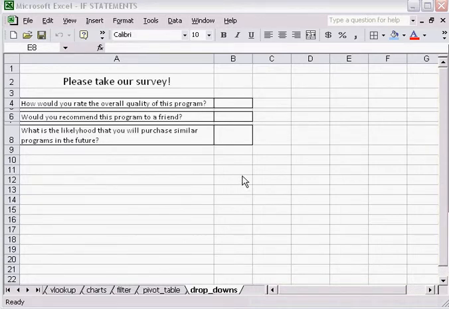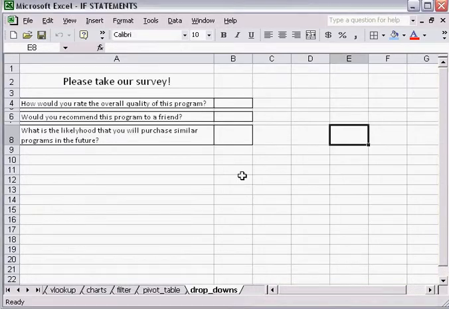Drop-down lists. We saw earlier, when we were using the filter function, how those drop-down lists were created automatically for us at the top of each column. But let's say we want to create our own drop-down list. The example that I have here is a short 3-question survey. And the first question is, how would you rate the overall quality of this program?